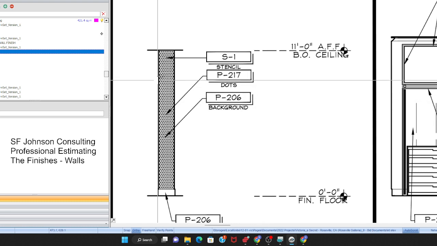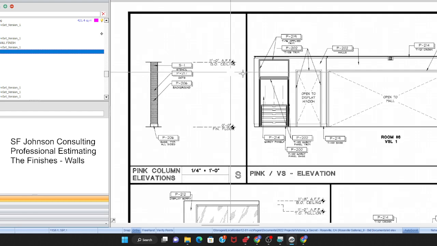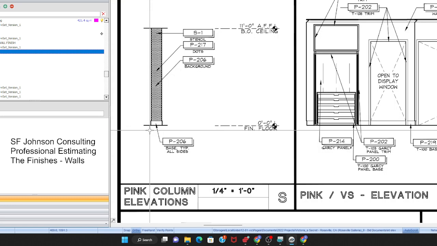Wow, we've got polka dots. And then the background, that's interesting. If we have polka dots, and that's not like a wallpaper, that is some crazy labor, let me tell you. So just know you want to look for stuff like that.